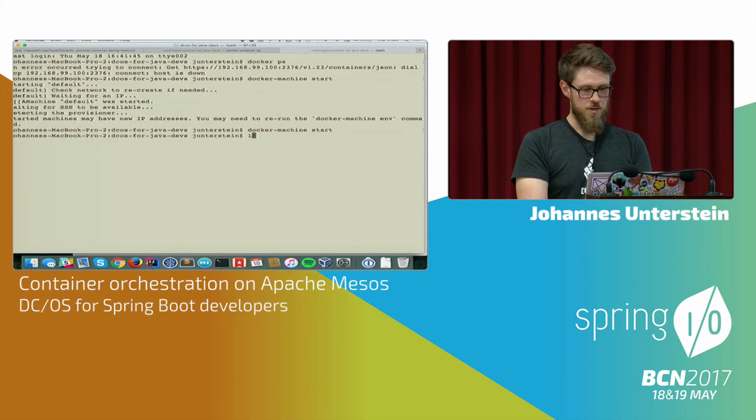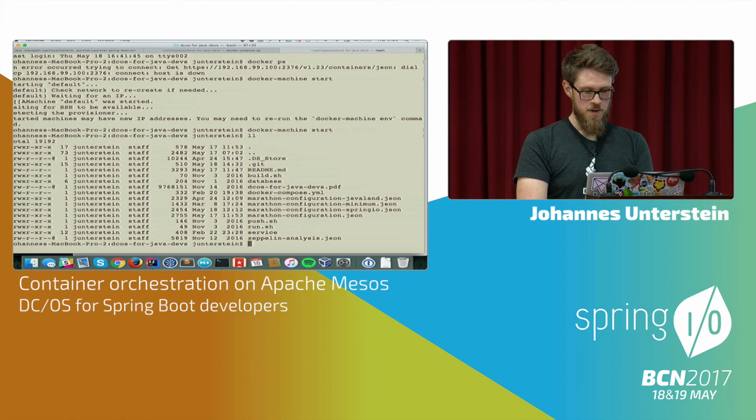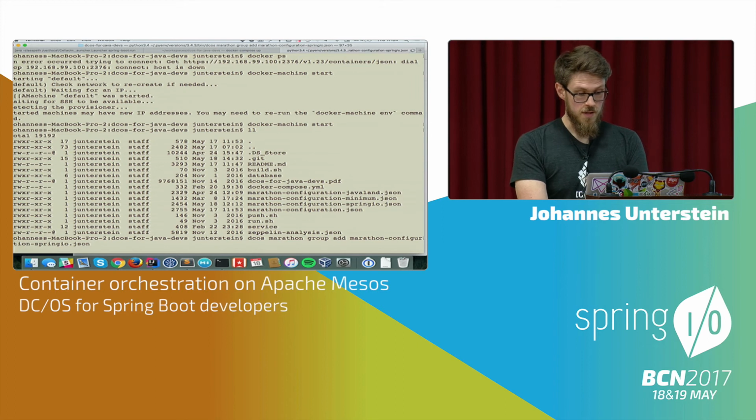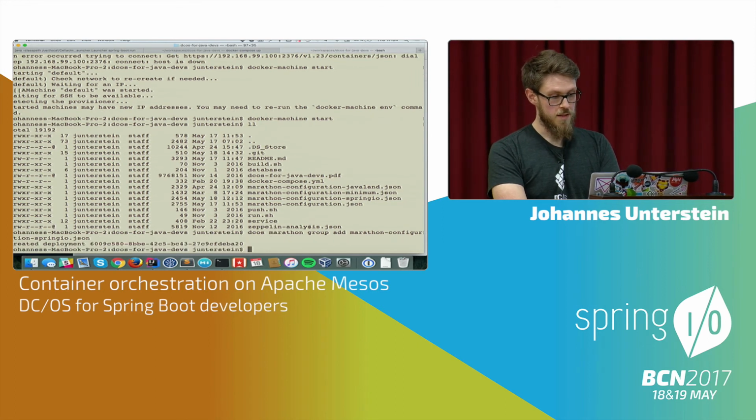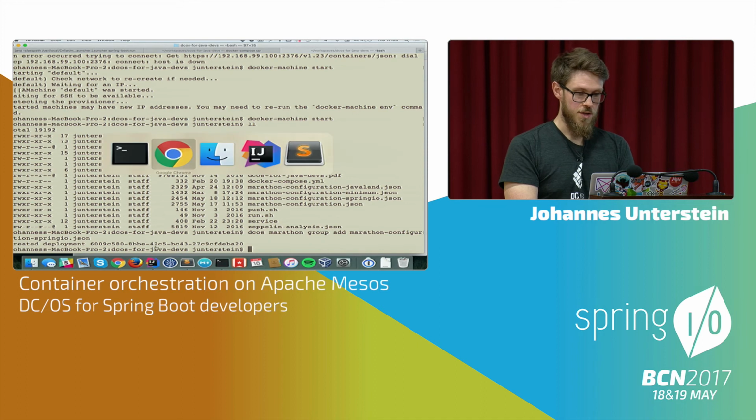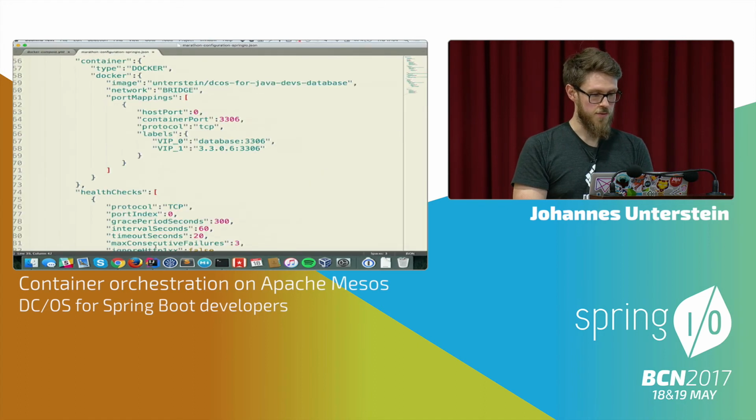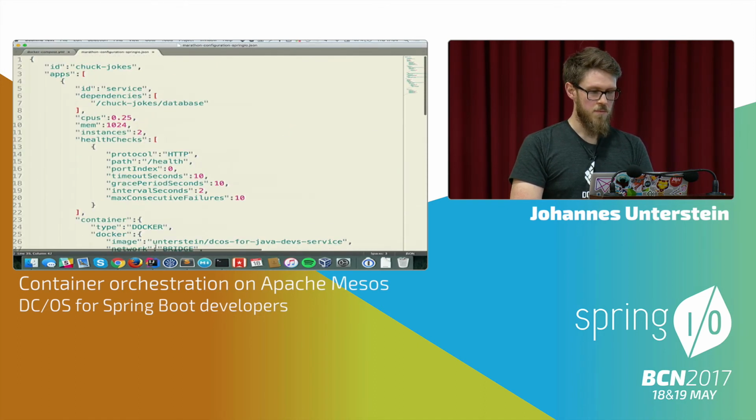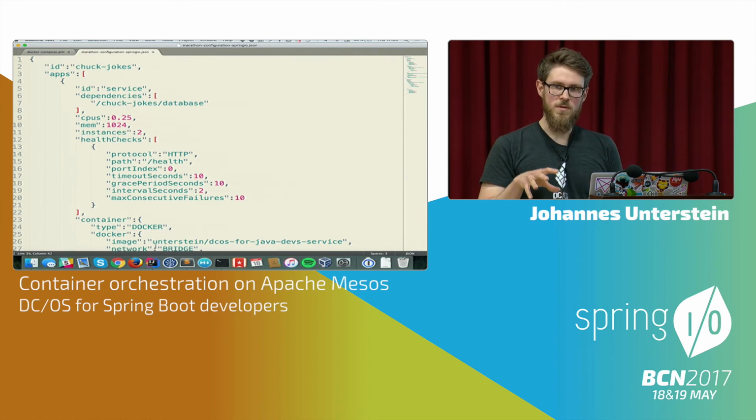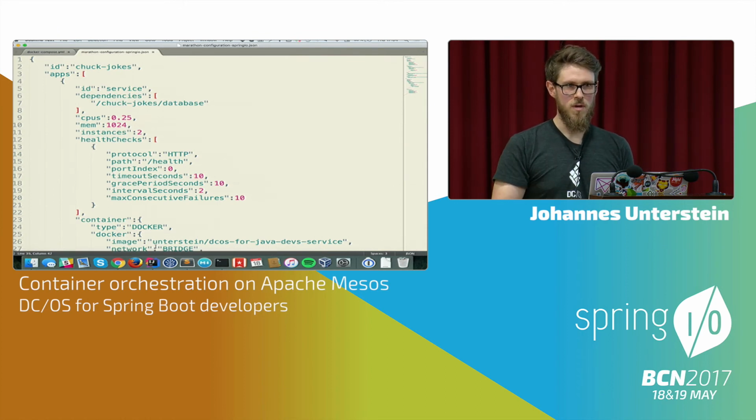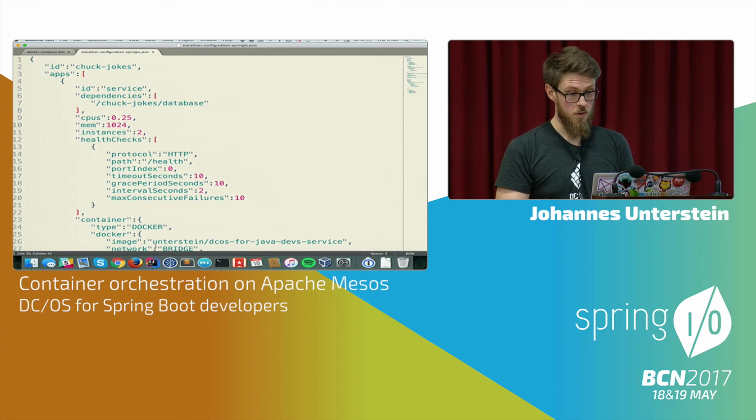And in Chuck Norris, we do have this Marathon configuration for Spring I/O. And I can use my CLI, DCOS Marathon. I want to add a group of applications, my database and my Java service. Group add, posting this JSON file. And when this gets deployed now, I want to show you the content of this JSON file. So it's kind of similar to the Docker Compose file, but more text because we can configure more.